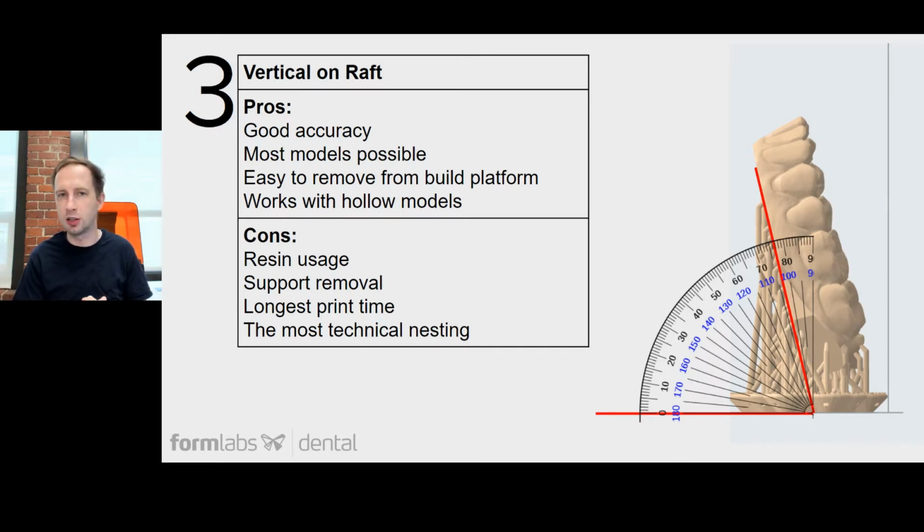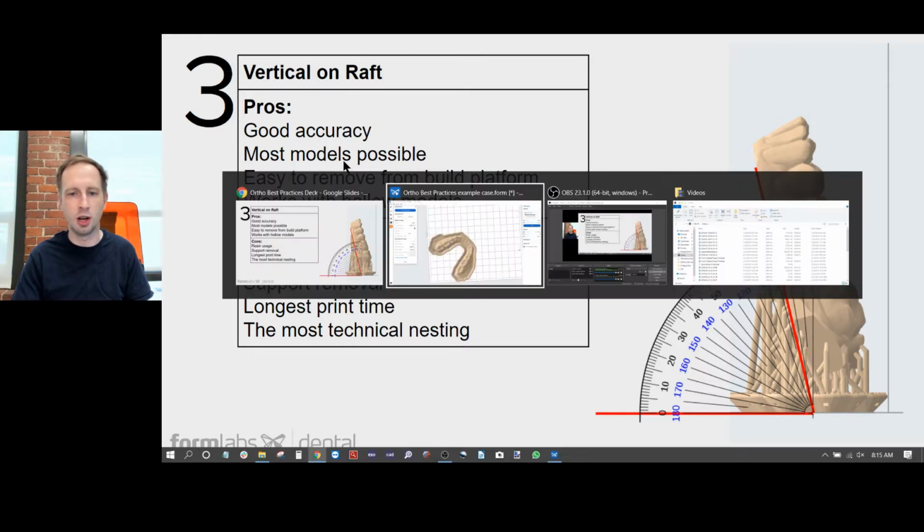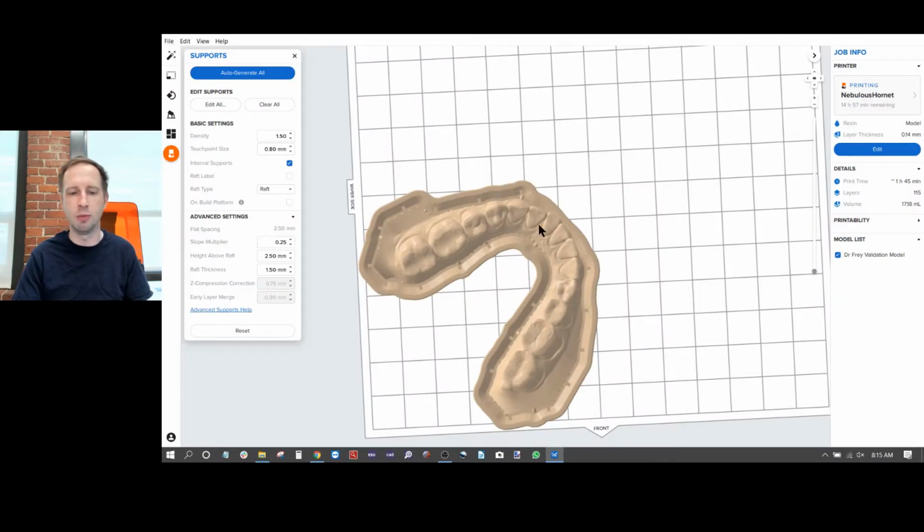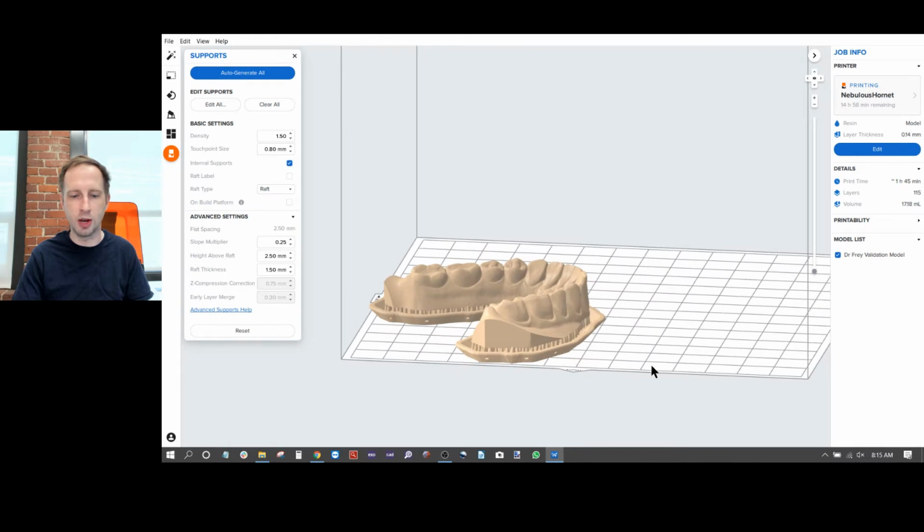And it is the most technical nesting. I think out of all three of these, this is the hardest to do. Not difficult, but probably not for a beginner. I would start with flat and move your way up. And so here's my file again.